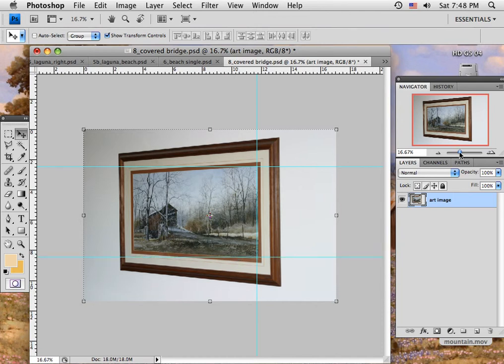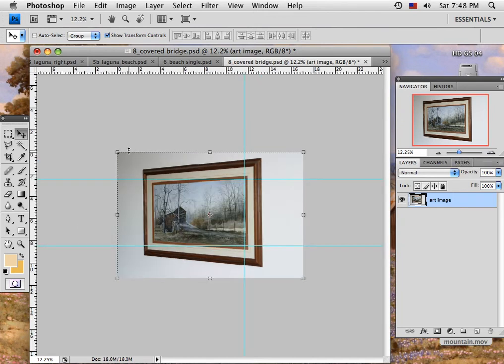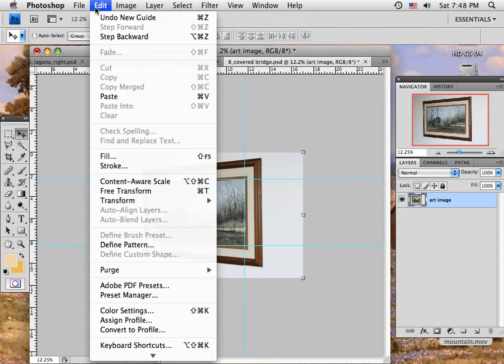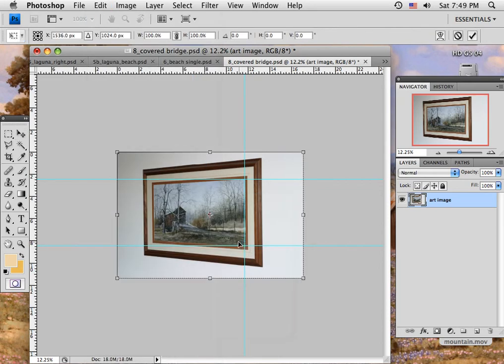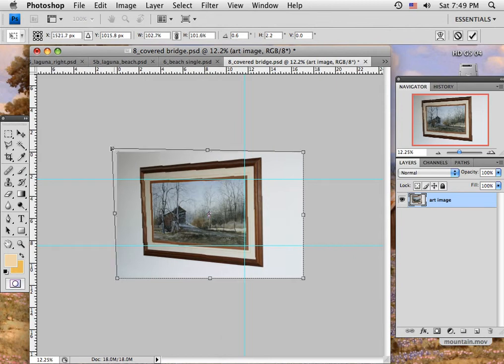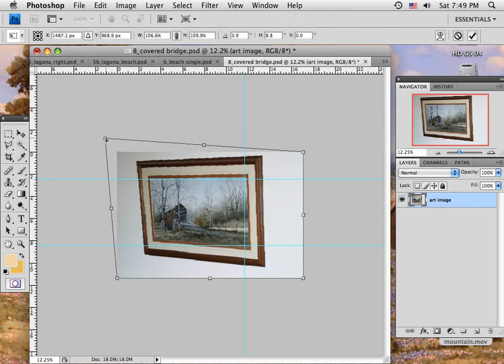Now, I'm going to back off a little bit so you can see what I'm doing with the bounding box. With my move tool, I'm going to go to Edit, into Transform, and down to Distort. The Distort tool will give you the ability to grab these handles and move them one at a time, so that I can pull this up and bring that brown stripe level with this line right here.